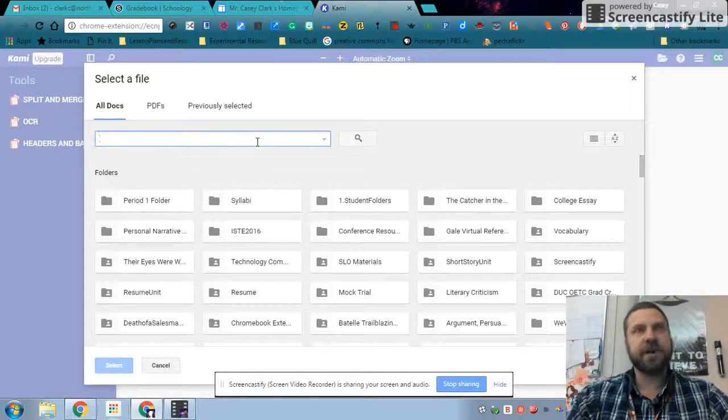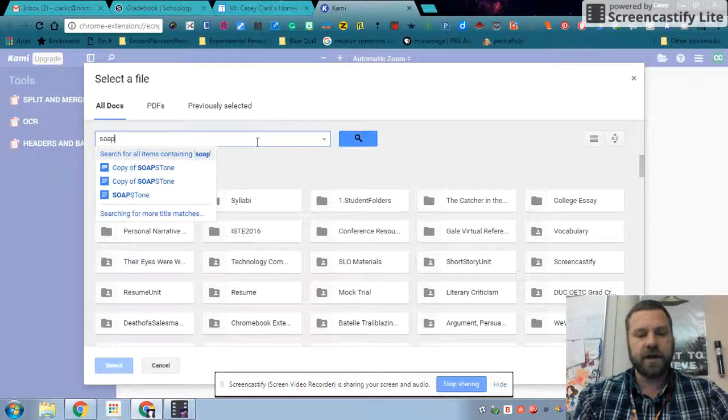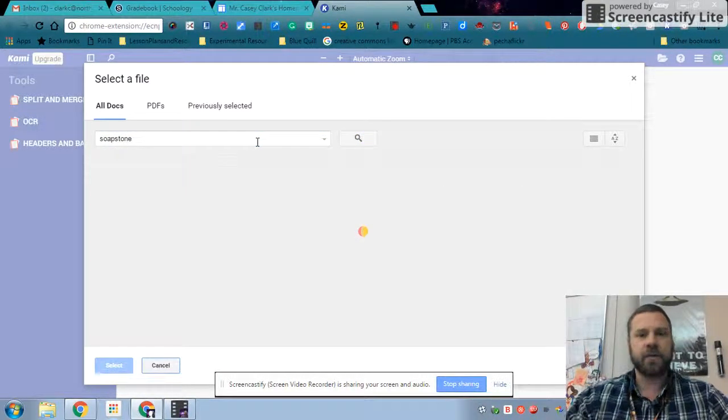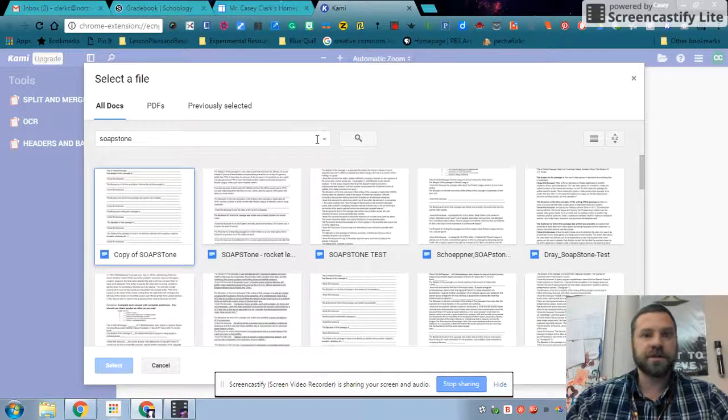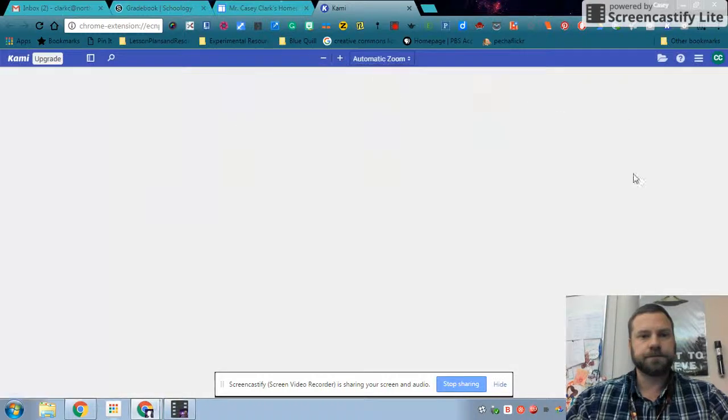Kami is like a skin overlay that you put over PDFs that you can type on, but you can do Google Docs as well. So let's look at a Google Doc first. I'll show you kind of how this works. I'm not going to show you the whole how to download it and stuff. If you want more information, just stop in and see me, and I'll show you how to do that. But here is a Soapstone.